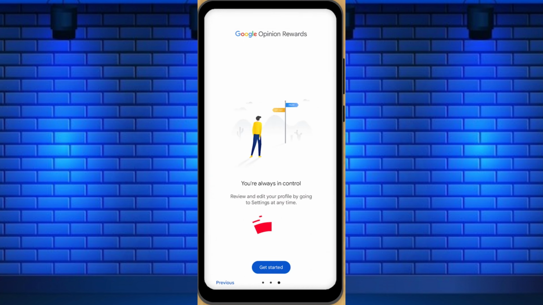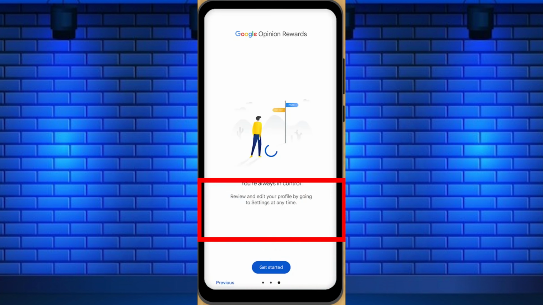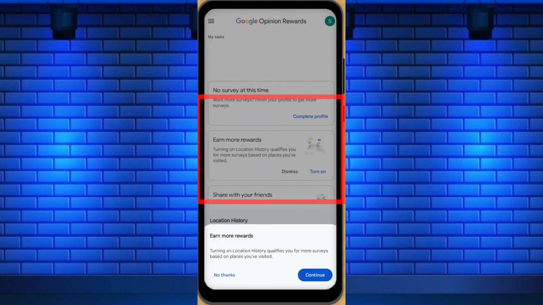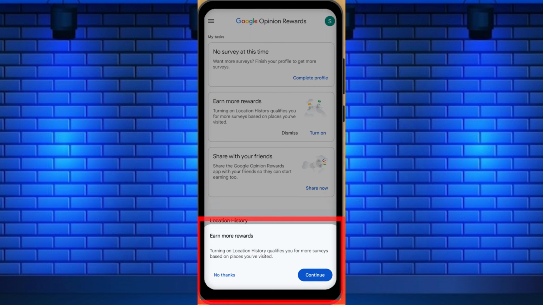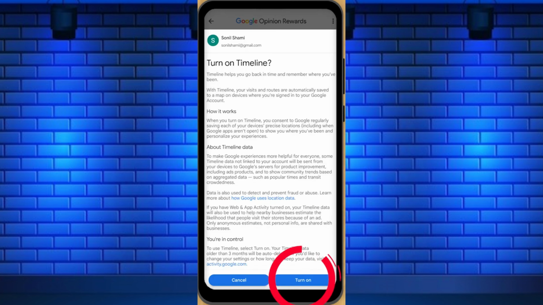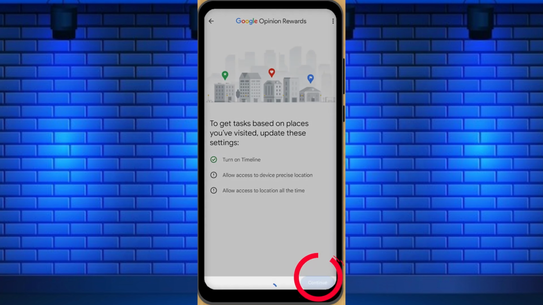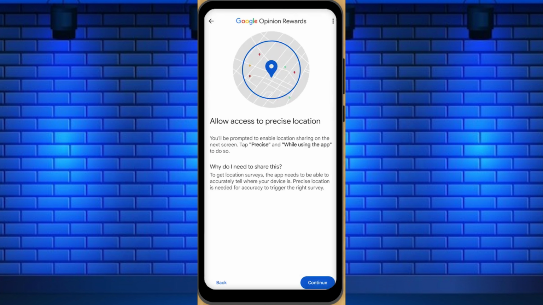First, set up the app by creating your profile. Click Get Started, choose your Google account, and allow notifications. If a pop-up appears, click Continue. This enables location history, which is required for most surveys. Enable Timeline, hit Continue, and turn on Personalized Surveys. Select the top option for your location.